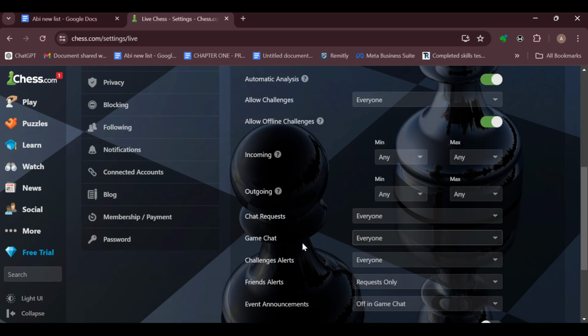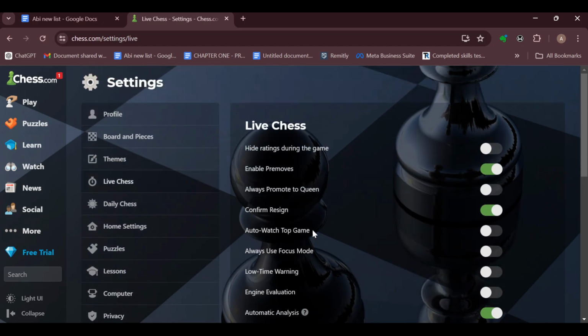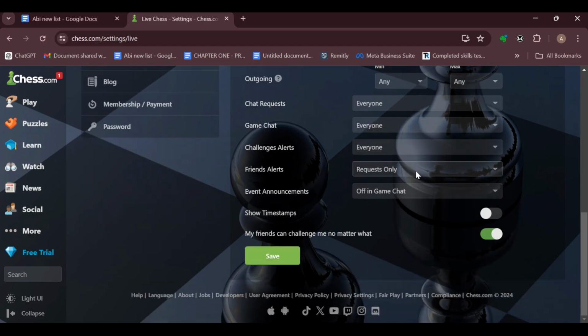Once you can see all of this, the next step is to scroll up. As you can see, hide ratings during the game is turned off on mine. That means that the ratings would appear. So if you want to hide the ratings, you can just click on this toggle to turn it on, and then the ratings will be hidden. All right. Once you've done that, scroll down, click on save, and just like that, your settings will be saved.